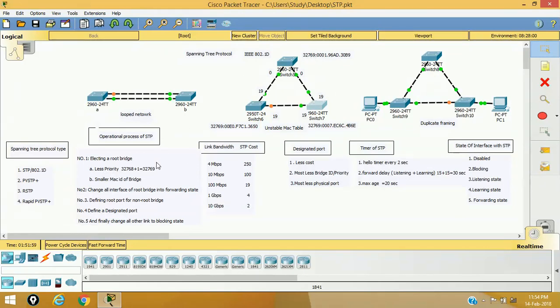So the first condition of electing root bridge, that is the lowest priority bridge will be the root bridge, is tying. So what next STP is going to do is compare the MAC address of each bridge. So the smaller MAC ID will be the root bridge. So the switch with the smallest MAC ID will be the root bridge. So now we'll have to verify the MAC address.